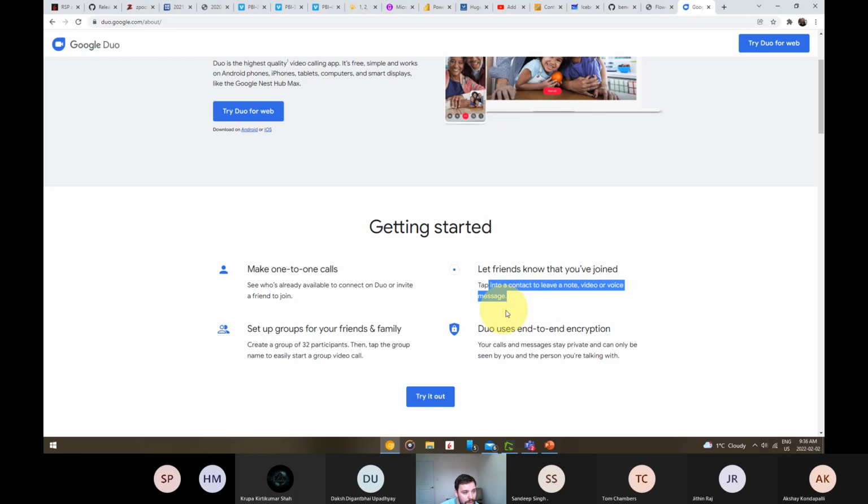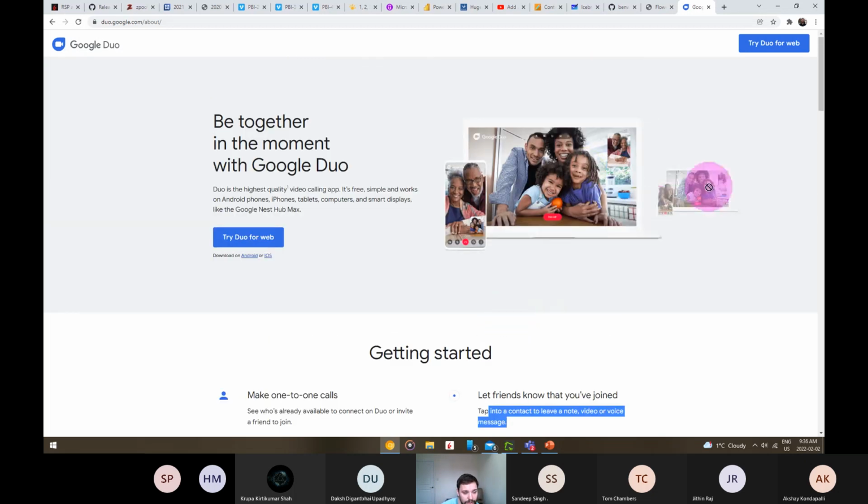What else do we notice that's good? So we've got some nice visuals here showing that it works on both phone and laptops. So that's helpful for me right away. I can see it's cross-platform.